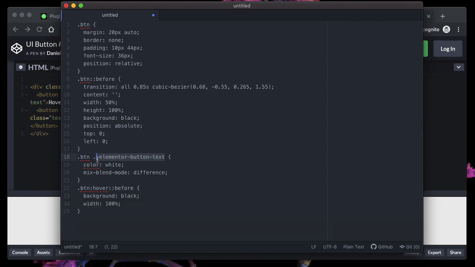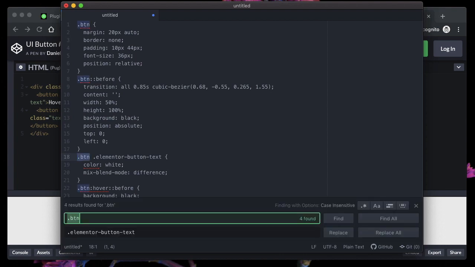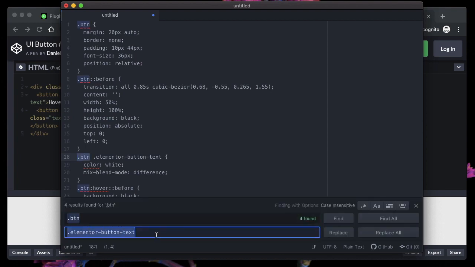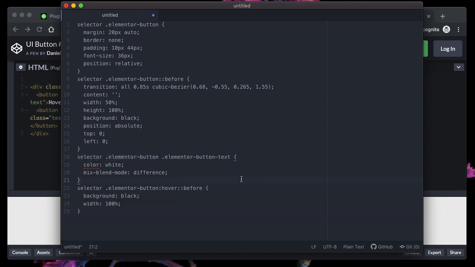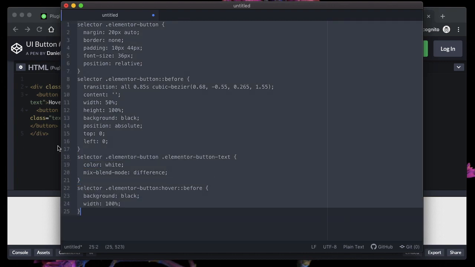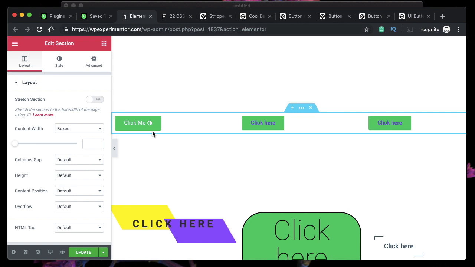There's an extra dot, I'll remove that. So now we can safely replace .btn with selector space .elementor button. There are 4 instances of it. I'll replace all of them, and now I have pure code that I can port to my Elementor area.